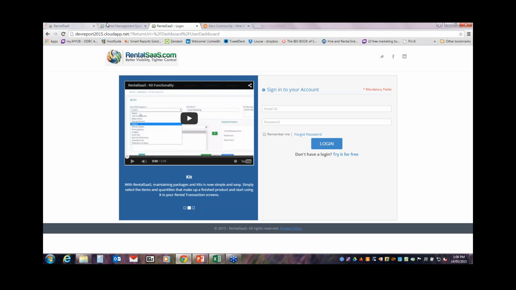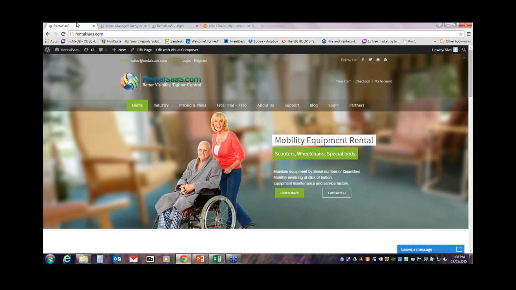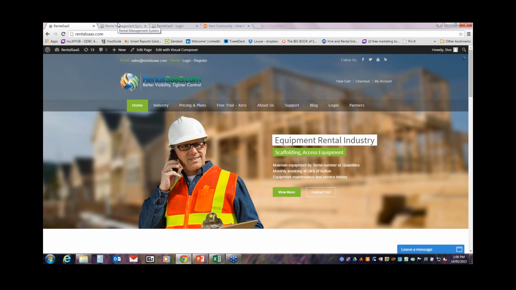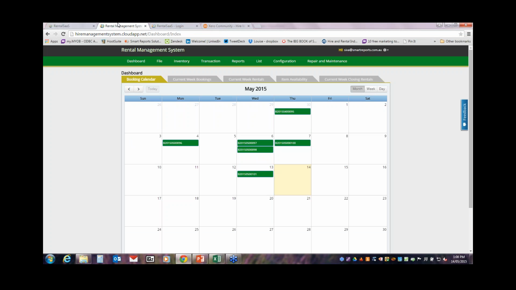RentalSaaS is a cloud-based application, so it can be used anywhere at any time, wherever you are, using a browser. We have customers using it on even tablet devices like iPad and Android tablet devices. And in future, we'll be releasing apps on smartphone devices like iPhone as well to manage your rentals.